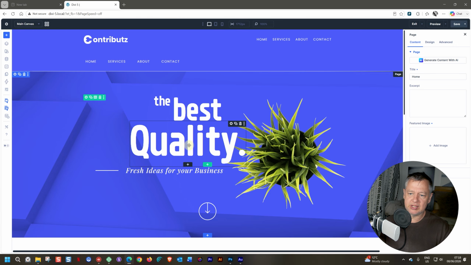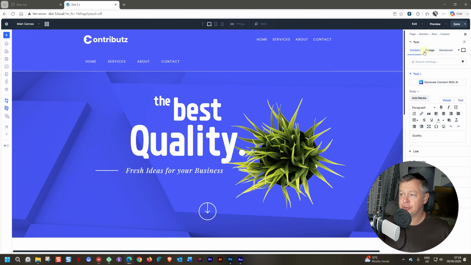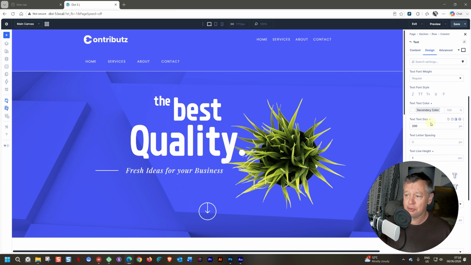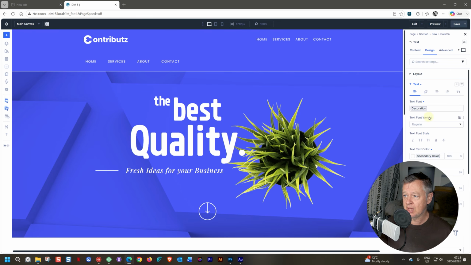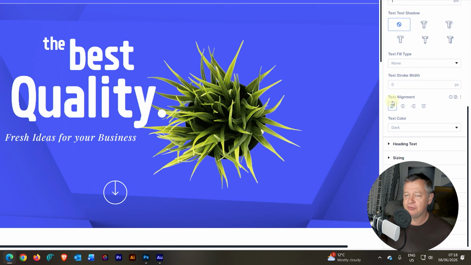I have this one here, quality, and what I'm going to do is select the text. Mosey over to the design panel, and we go to the text, and this is going to work with text and heading text all alike, and wherever you find text options throughout other modules as well. Under the text, scroll down, and at the very bottom, just before text alignment, you're going to find the text stroke width. I'll add here 3.